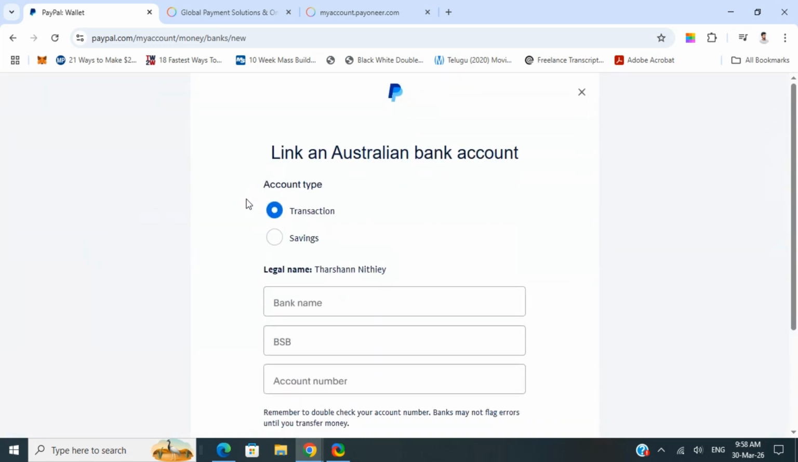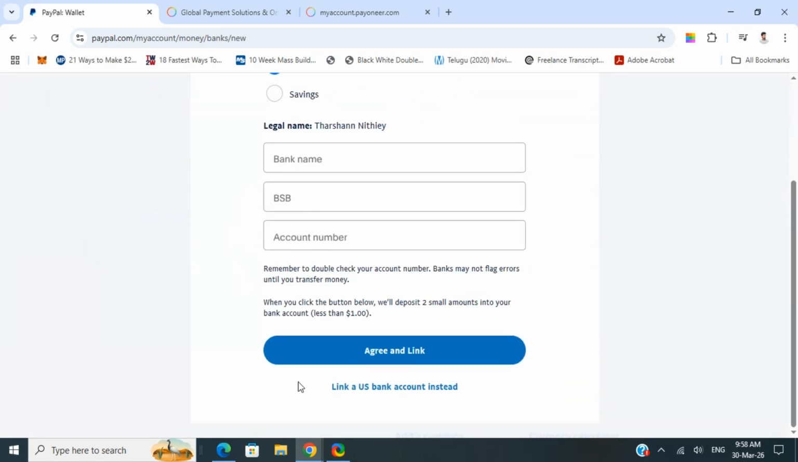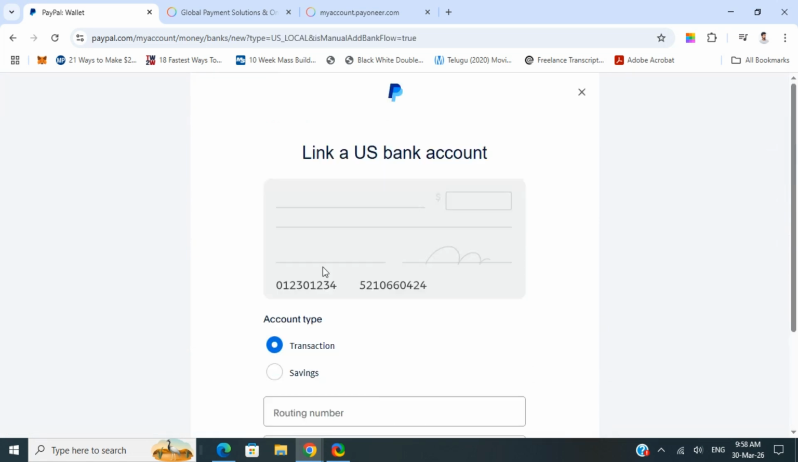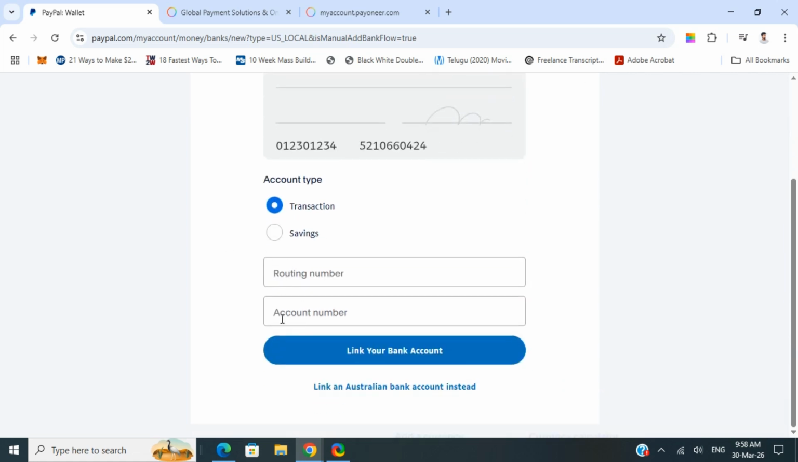And then now what we're going to do is select this link US bank account option here. So click on US bank account, and now plug in the details of your Payoneer receiving account that you just got from your Payoneer. So plug in all those details, okay, and then click on link your bank account to confirm the process. Once you have linked it, now you can transfer funds.